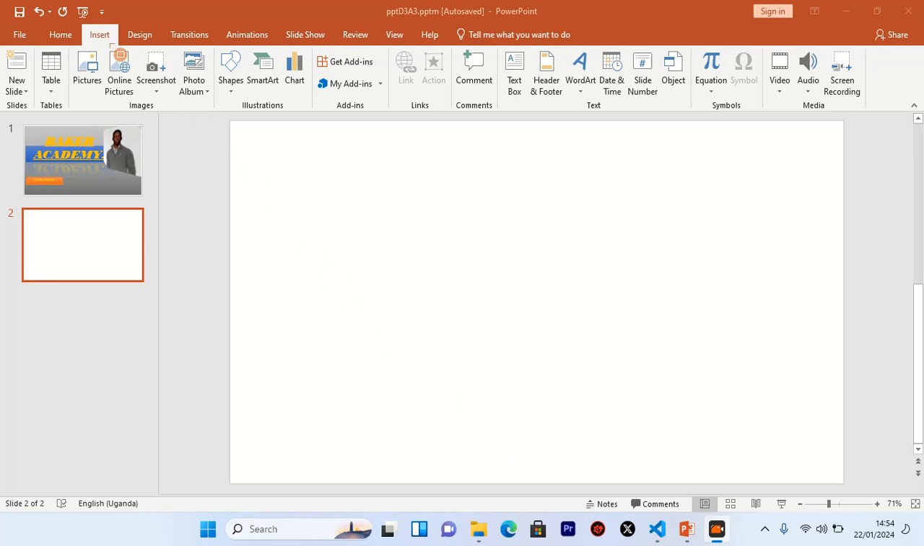The first one, which says Pictures, is going to give you the offline pictures that you have on your local machine, PC, or laptop. The second one is going to give you online images or pictures. The third one is going to give you a screenshot. And this one in particular is going to create photo albums for you, as we are going to see. Let us look at this also in this particular video.